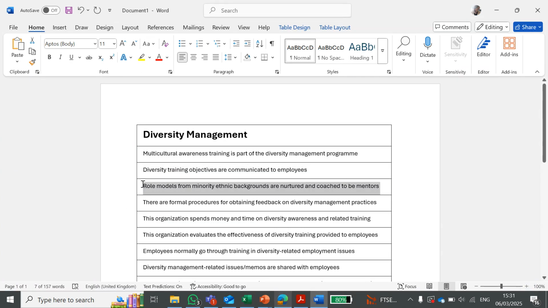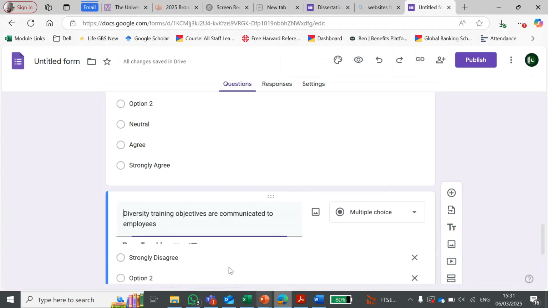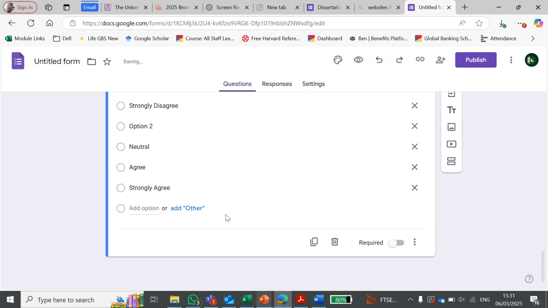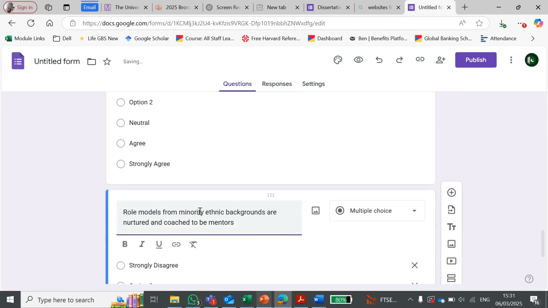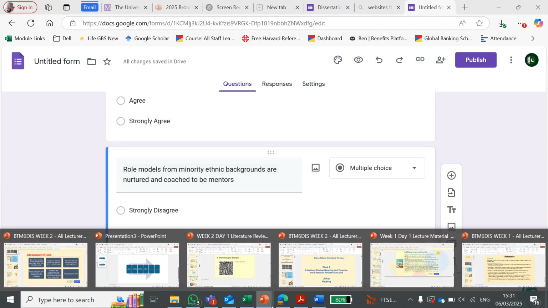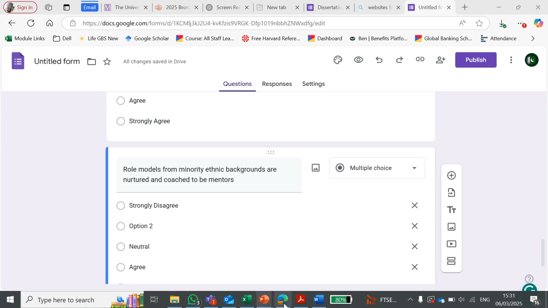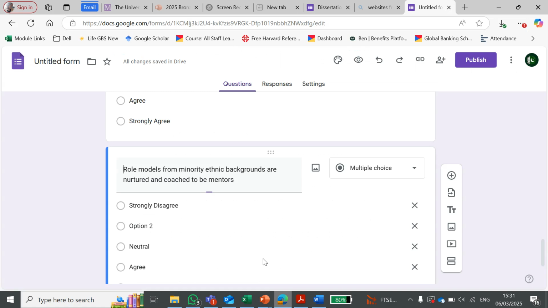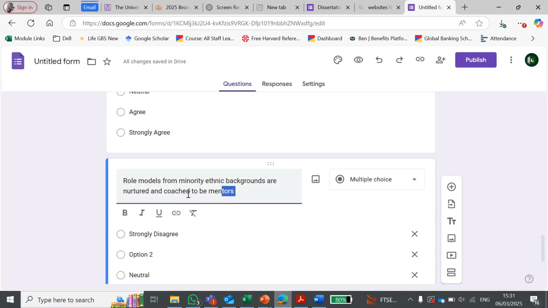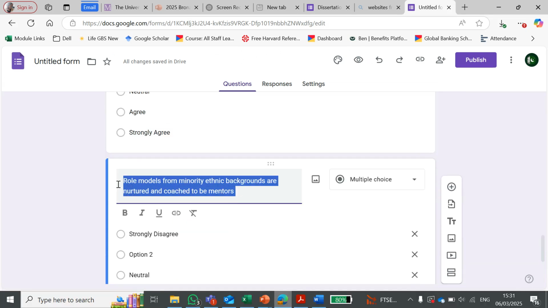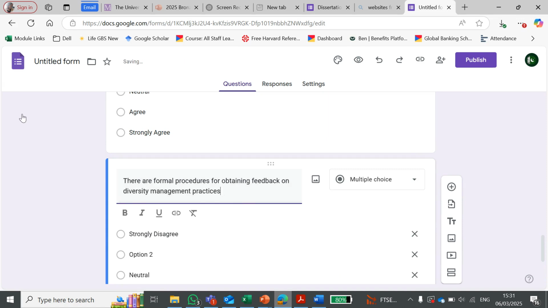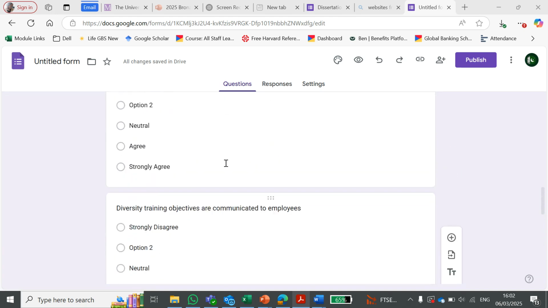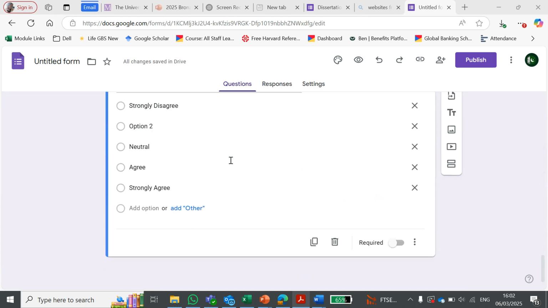Then again I will click on this one. I will copy my third question, because all the responses were the same, so I'm going to paste the third one here. Again I will click on duplication, copy my fourth question and paste it here. So this is the way through which you can create your whole questionnaire.